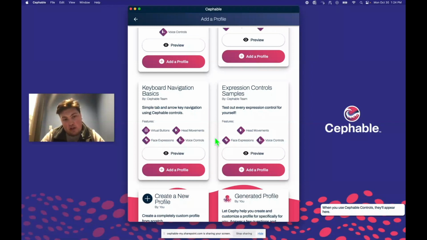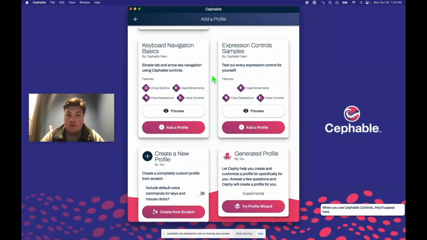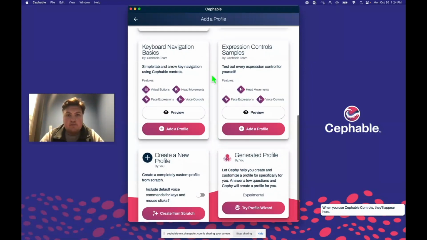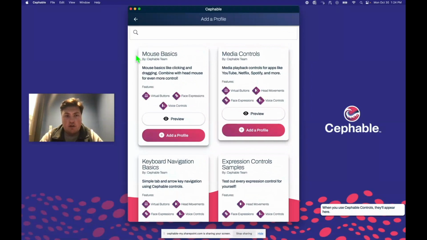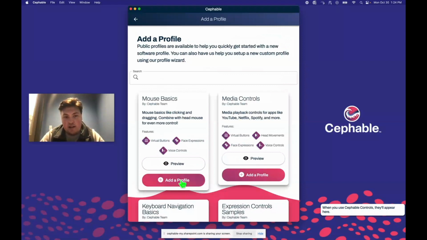And so now you can tilt and turn your head or use voice controls or virtual buttons to navigate. Then we've also got ones where you can try out all the different expression controls and see it type out those results. For each one of these, for example, if I go to mouse basics, you can preview it and look at all the details. Then you can click this add profile button when you want your own copy to edit from there. Or if I go back, you can always just immediately add it. So if you want to use it as a template right away, you jump right into it.